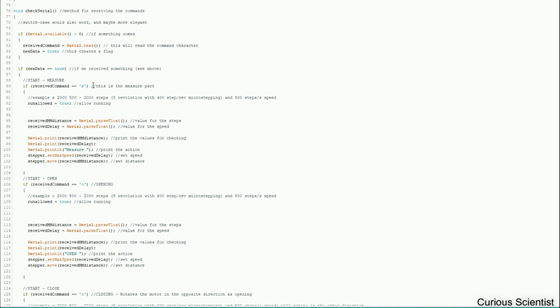If there would be like 10 or more, I would use switch case, but in this case I don't really feel like using it because it's not that necessary. So if there was new data, so we received the command, then we start to pick which command we received. So for example, if we receive the command S, that will mean that we want to move the motor.